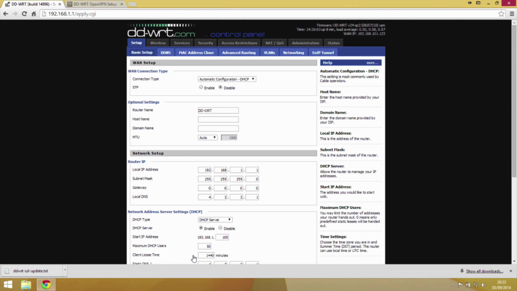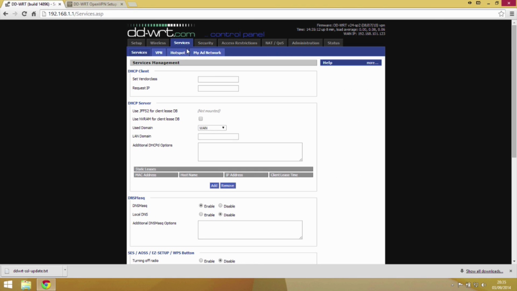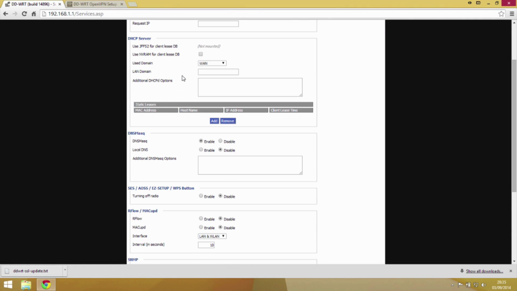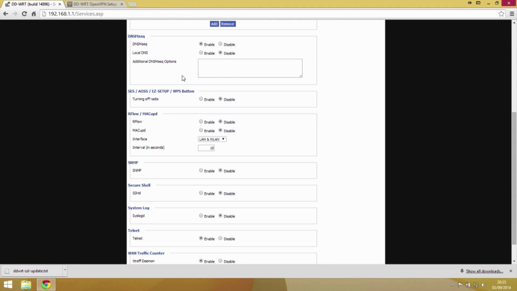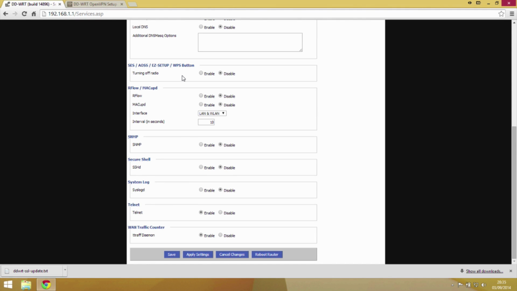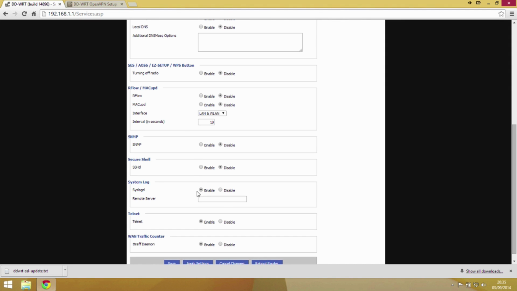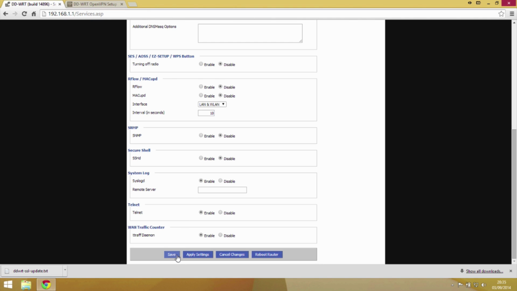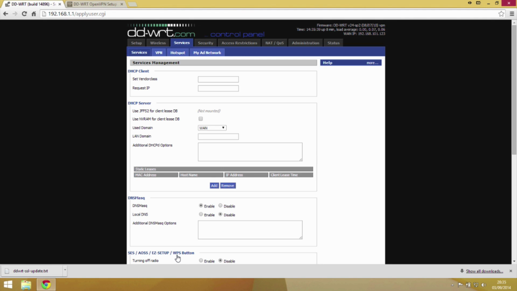Once the settings have been saved, please go to the Services tab and select Services in the following menu. Please scroll down until you see System Log and click on Enable Syslog. Next, please save the changes.